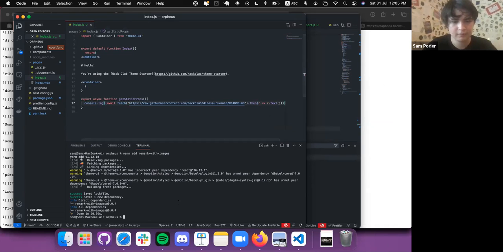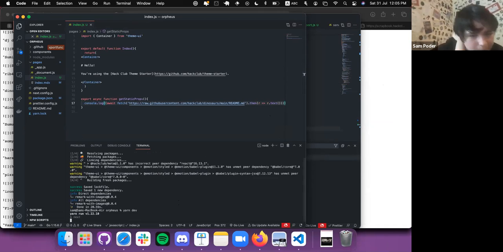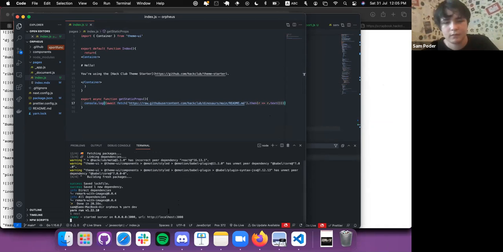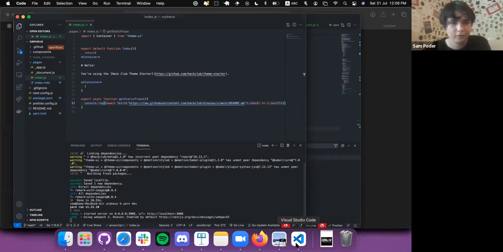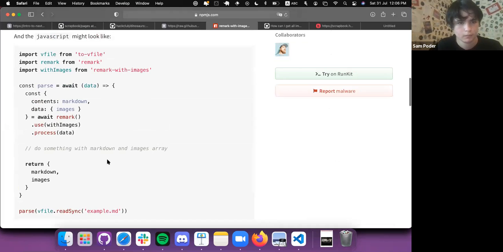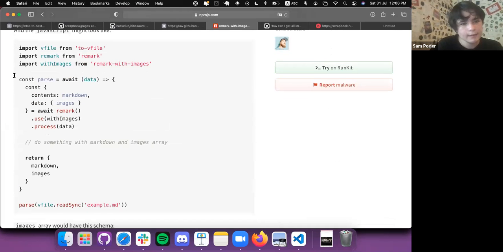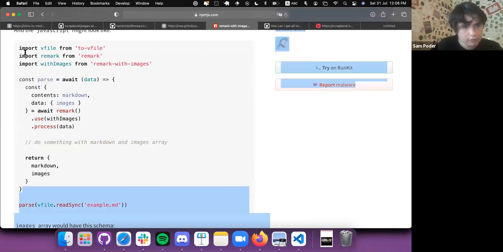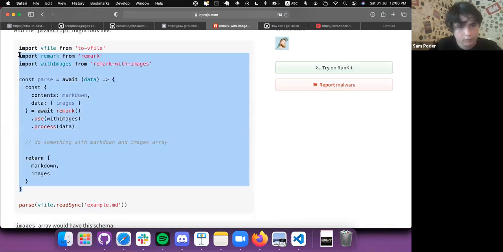So let's see. Theoretically, if I run yarn dev, we should get a whole load of markdown. Yeah, this will throw an error. Don't worry about the error. We just need to see it. Hopefully console log our markdown. Okay. This looks relatively boring.